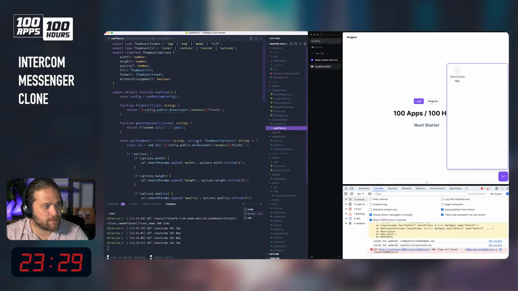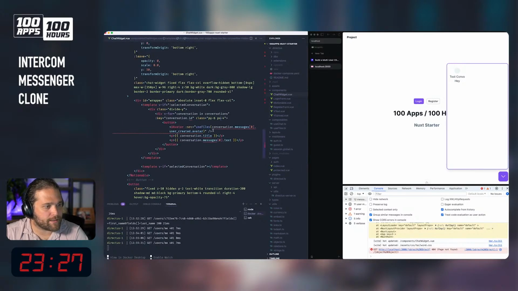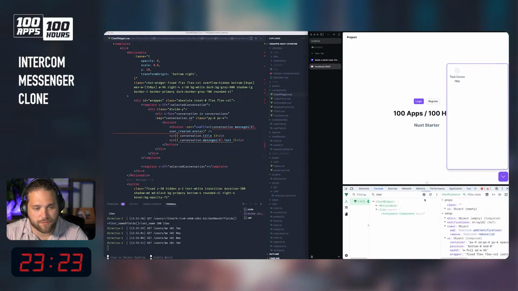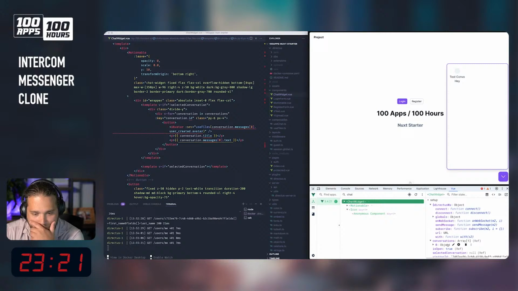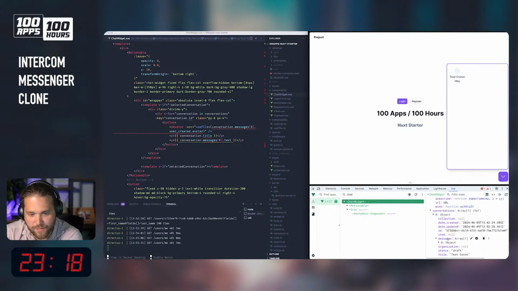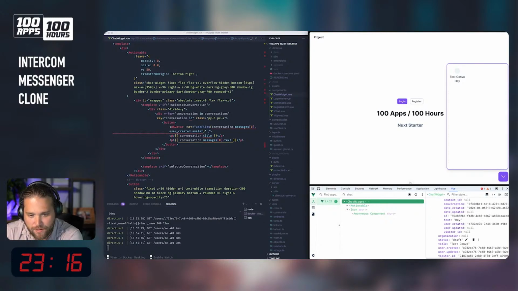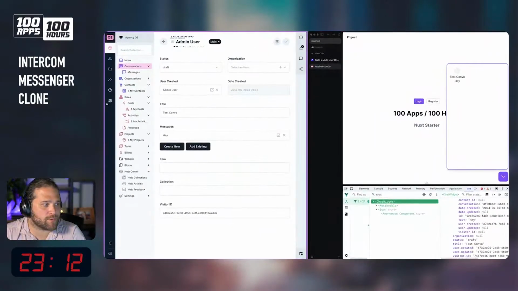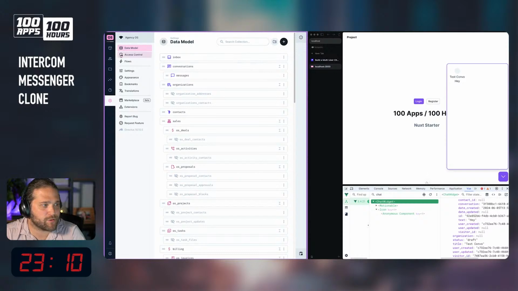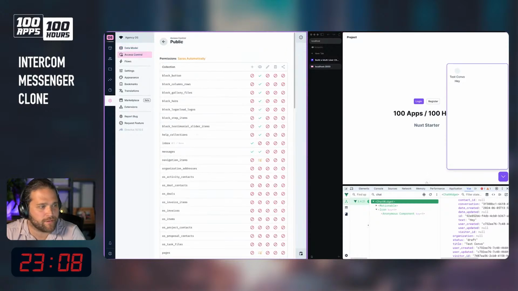What does this use files do? File ID. All right, let's just check the messages real quick. Chat widget, conversations, messages. Are we getting user created? We're not getting that information, so we probably need to control that with access control as well.